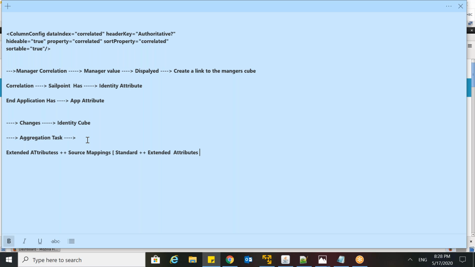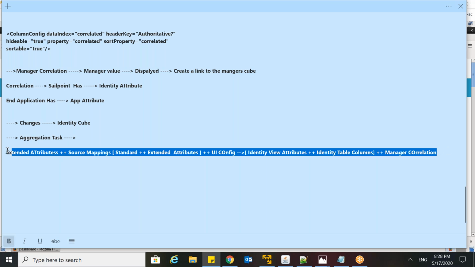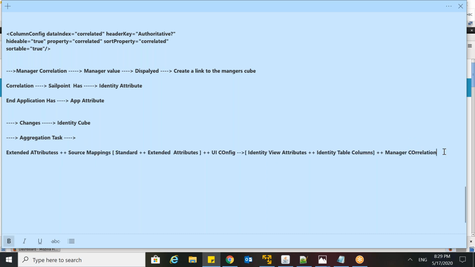Then apart from that, we made modifications to UI configuration file where we modified identity view attributes and identity table columns. And finally, we defined manager correlation. So these are the changes we have done. And what I want now, that these changes should be pushed onto my identity cube. Whatever changes I have made now should be displayed on my identity cube.